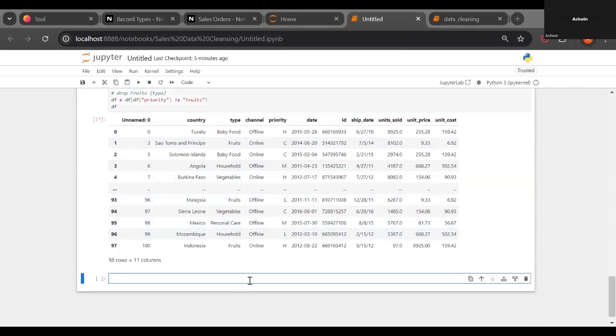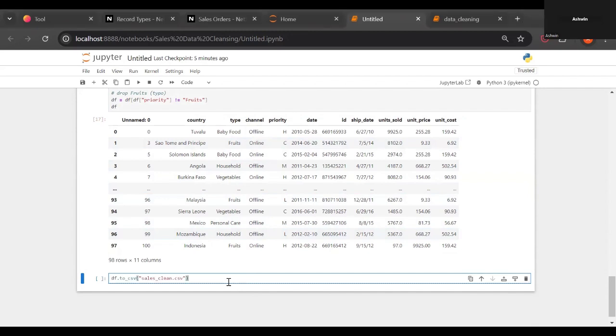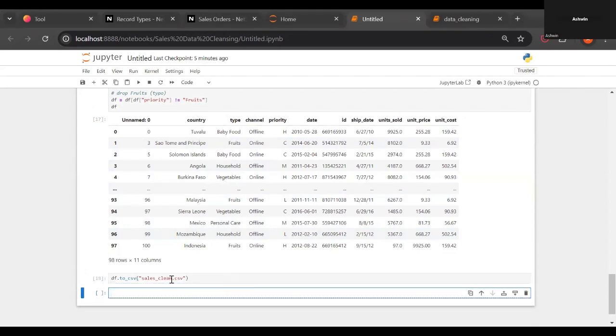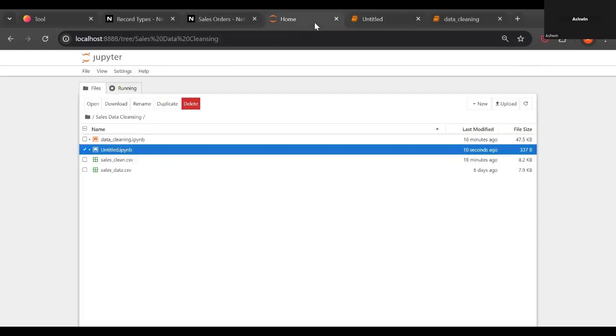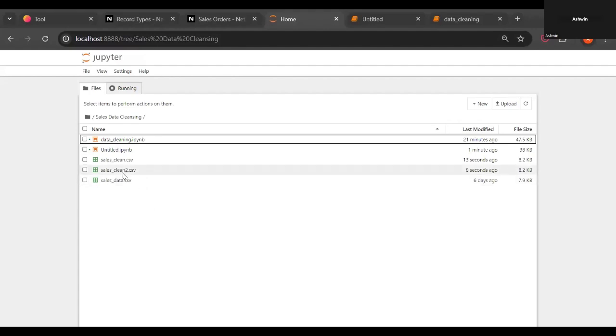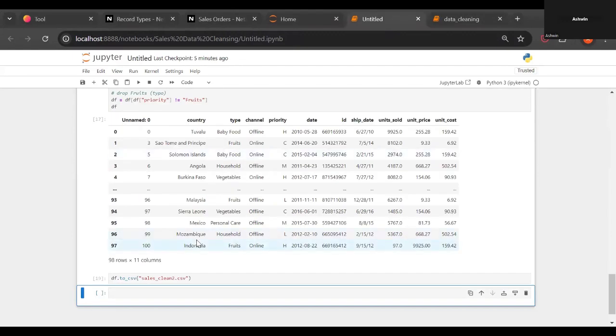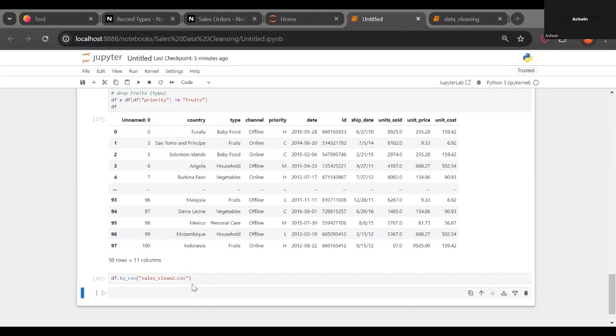Then export it. Control C. Now look at this here. Now I am going to write df dot to csv and here let's make it as 2, right? And now you will see here, if I refresh this, look at this, sales clean 2, right? So in this way you can send to PDF also, sorry, CSV also, right?